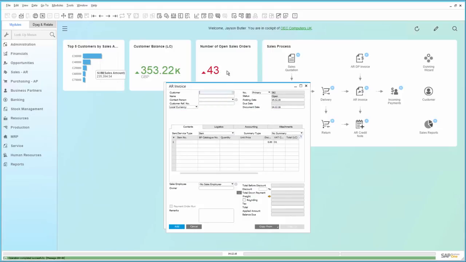you will then notice that my number of open sales orders will decrease, and also my customer balance has increased. So here you can see that by defining a time frame for refreshing your KPIs and dashboards, this supports a more dynamic environment, which will ultimately allow you to make more informed decisions. So check out these highlights plus more available in SAP Business One 9.2 Patch Level 6.